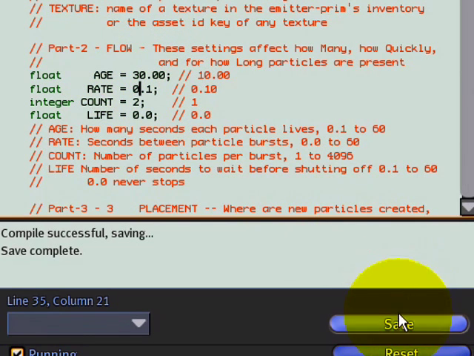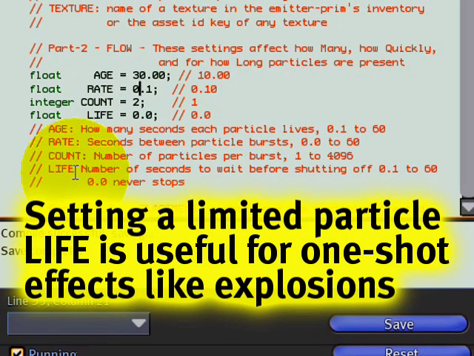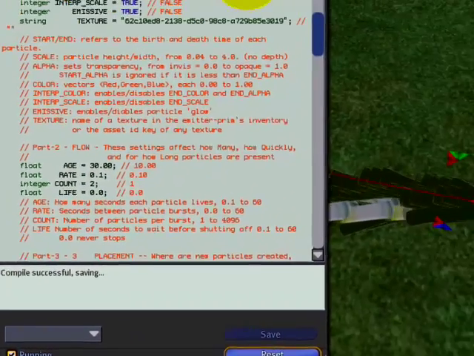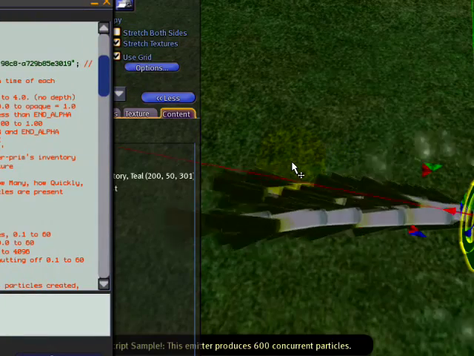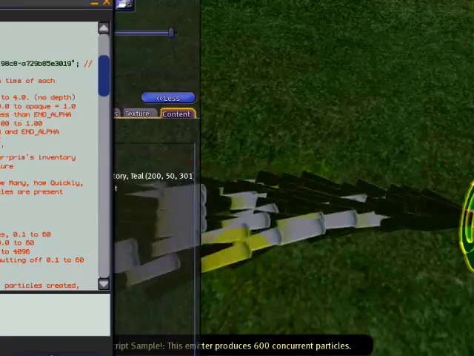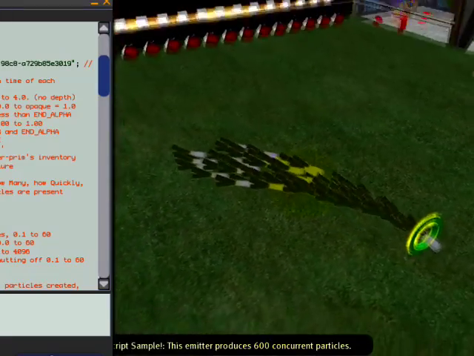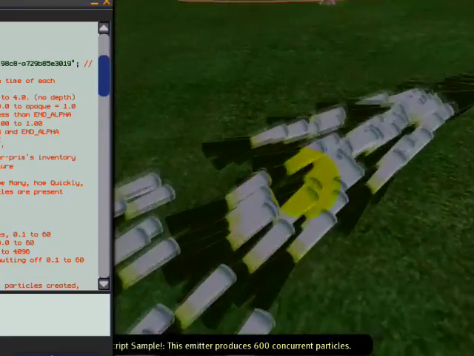But I'm just going to change that. Life, by the way, is interesting. It means that particles will be emitted for a certain amount of time, but then they're going to halt if you set it to something other than 0. It's useful for those one-time effects. Oh my gosh, 600 concurrent particles. That may not be good, because what we have here is the trail of leaks.